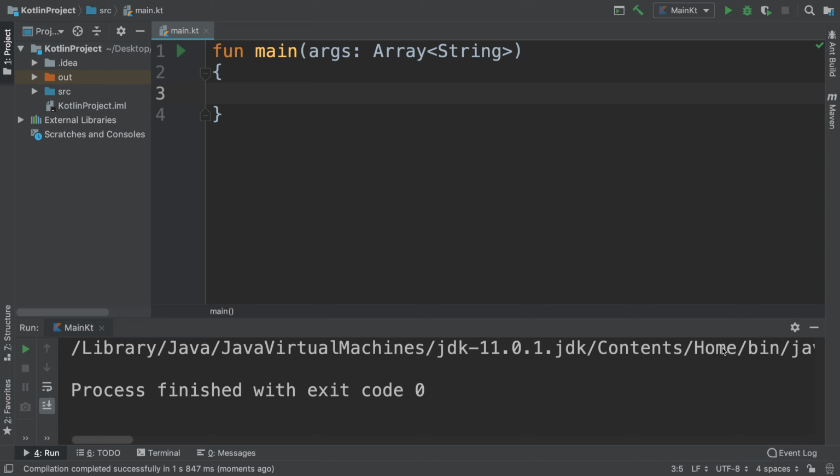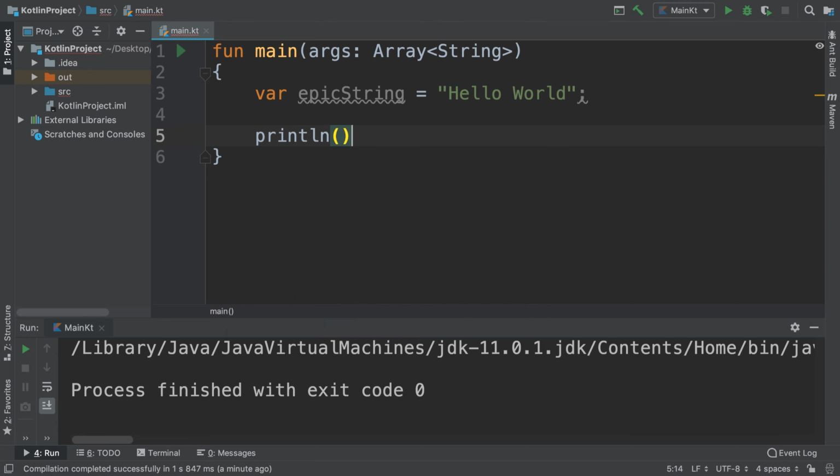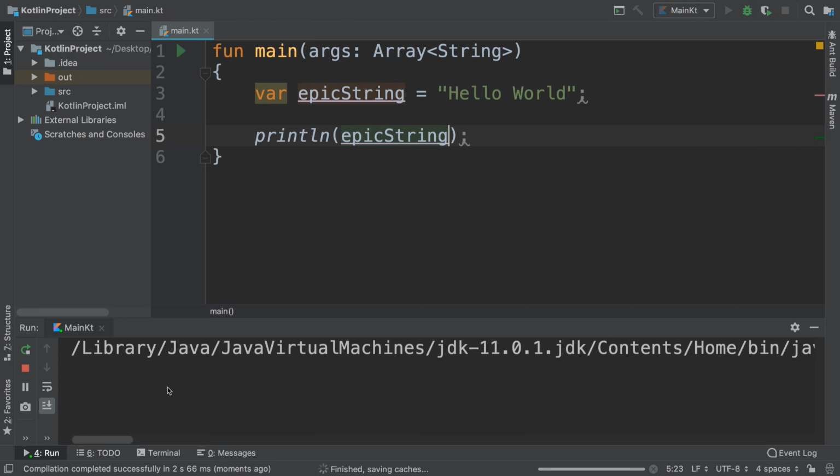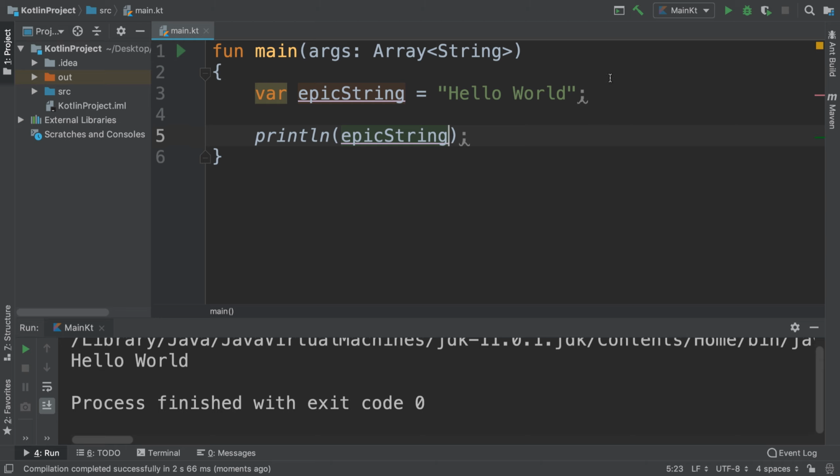Okay, so what we're going to do is create a variable. If I do var, and I'll call this epicString, and I'll assign it the characters hello world. Okay, simple stuff. And I can print it out. You could do more stuff with it. You could assign it to another variable. You could potentially store it in a database. That's totally up to you. If we run it, it will just print out hello world in the console. Simple stuff, nothing amazing.